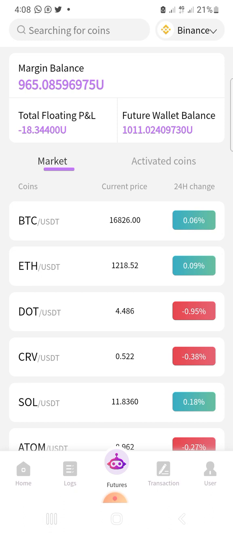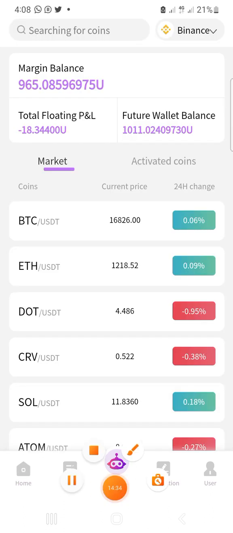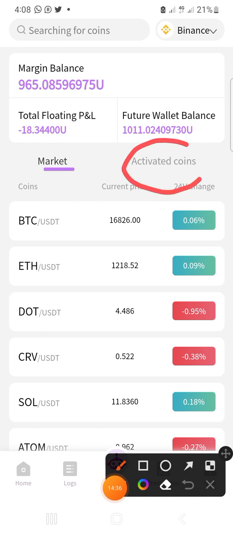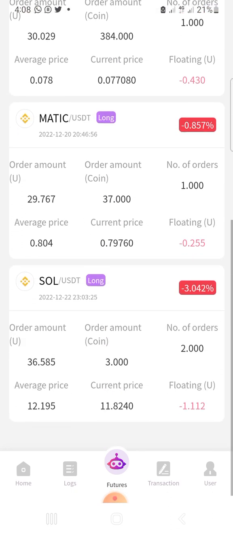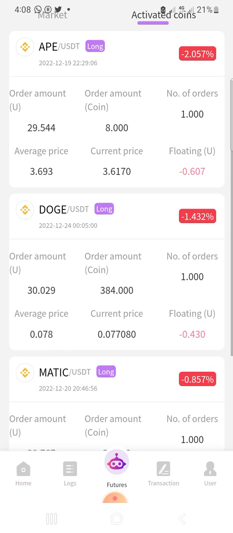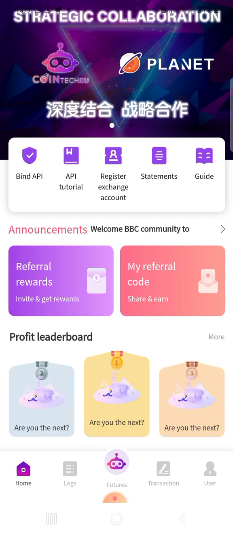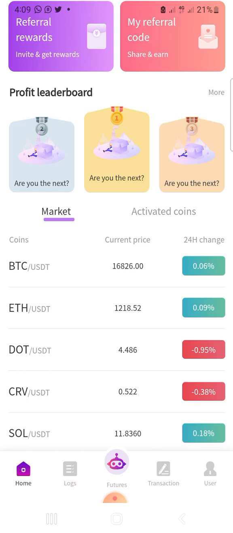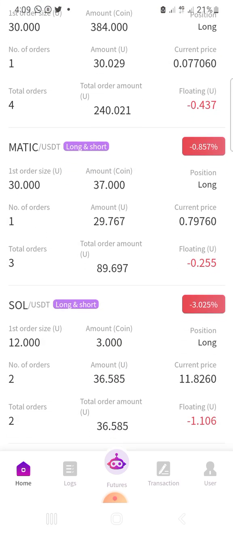Then now, if you still want to see that the coin has really started working, you just come to the home or under features, then you go to under activated coins here. Then you see the various coins that have been activated and they are working for you. You see them here. If you come to home, it's the same thing, under activated coins, you will see the coins that are working for you.